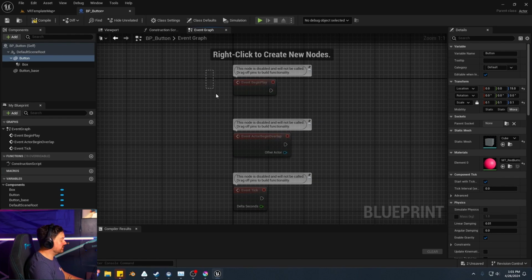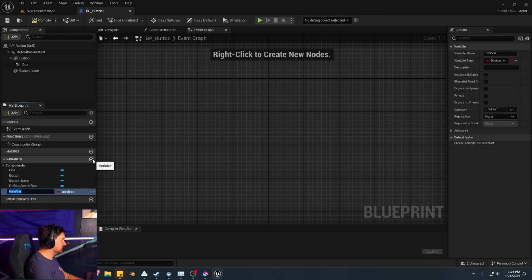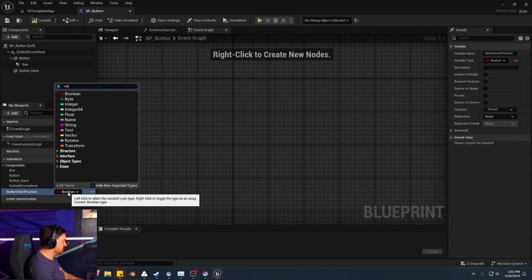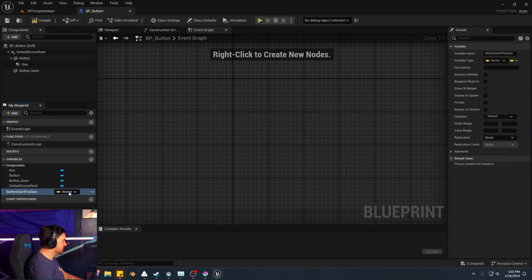Okay, I'm pretty sure that we're not going to have to use any of this, but we can always bring it back if we have to. And then we're going to go over into our variables. We're going to hit plus, and we're going to add a new variable that is going to be called button start position. Button start position. Okay, hit enter, and that is going to be a vector. Boom. So this is going to log the starting position of our button at the beginning of the game.